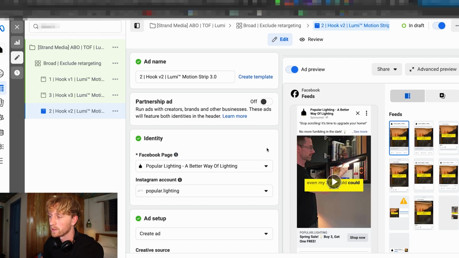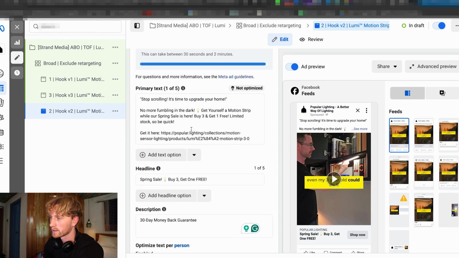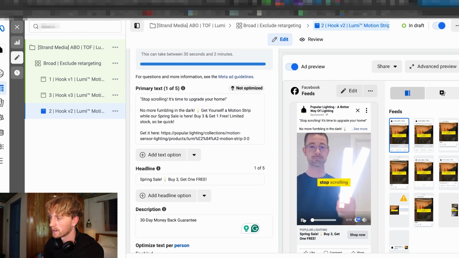Okay, so I've now set up the 2 other ads. As you can see, I've kept the same format. So in the primary text, I use the same hook that I used in the beginning of the video.